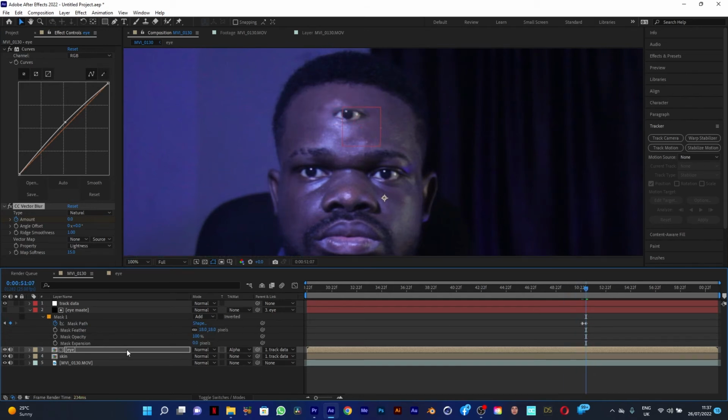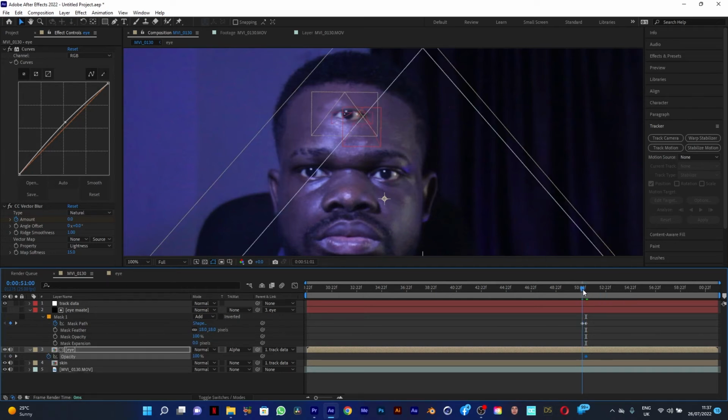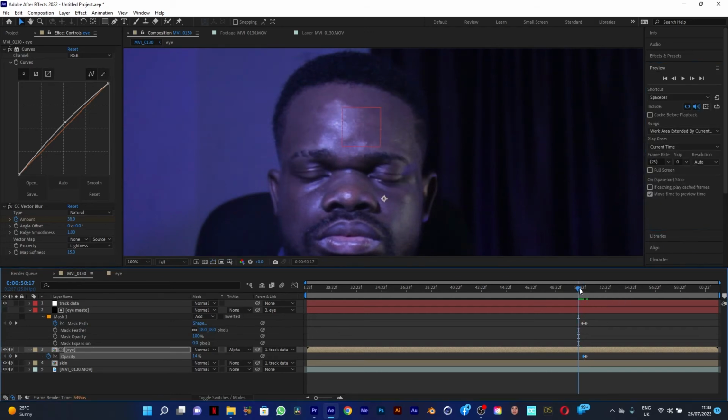You can also drop an opacity. Create an opacity here. Press T on your keyboard. Create a keyframe on the opacity where your eye is opened and go to where your eye was closed. And then select. So this is what we got.